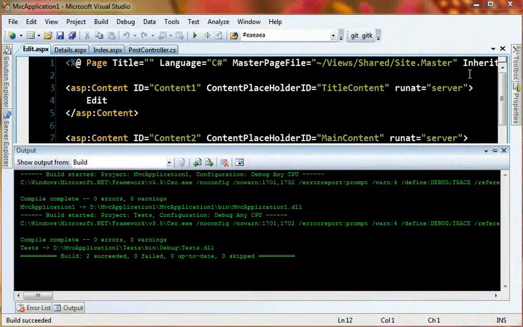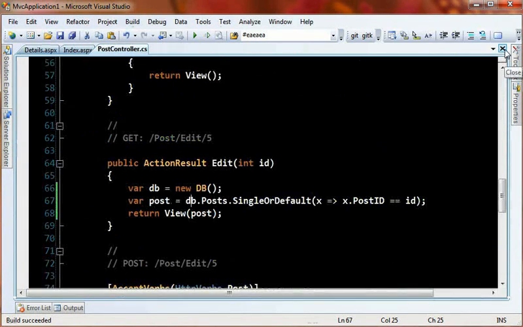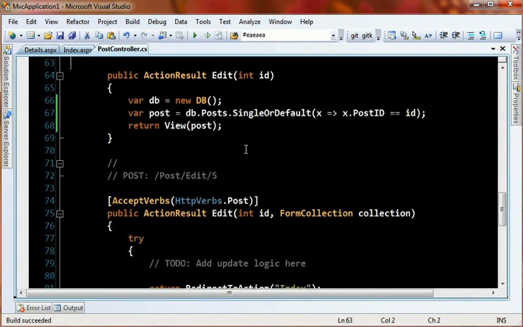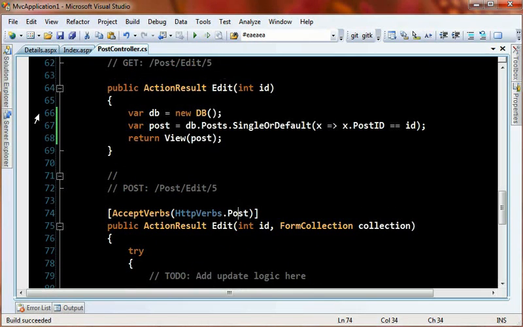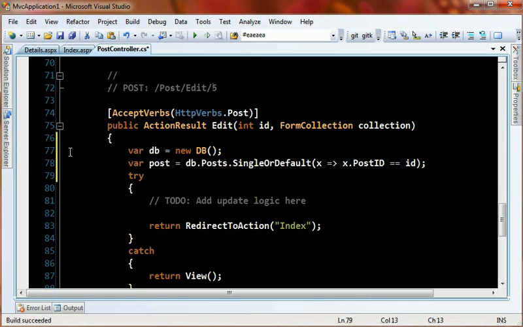Now you might think this would be incredibly difficult to do. How do I know when something's been posted? Well, we have two edit actions here. One handles what's called get, using the HTTP verb get. The other handles a post, when someone posts a form in, and we denote this by using the accept verbs attribute. This delineates the two, and it basically acts like an overload.